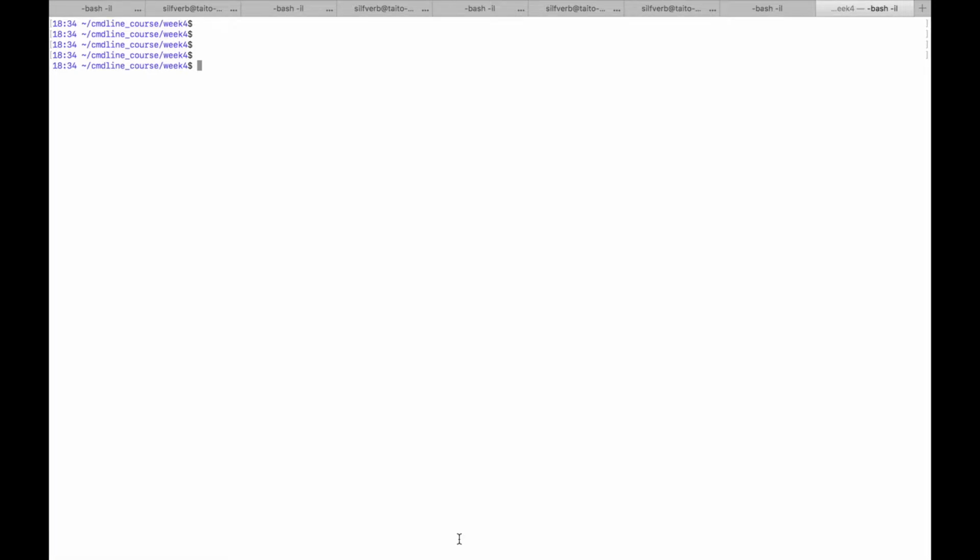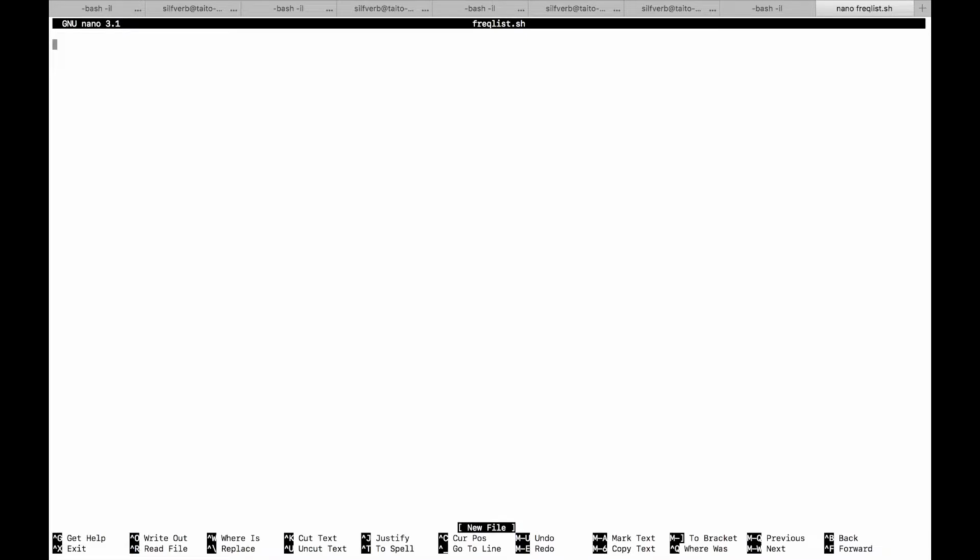Let's start with creating a script which can compute a frequency list of the word forms in a text. And this is going to be very similar to what we saw last week. So I'll start by creating a new text file using nano, and I'll call this text file freqlist.sh. The sh suffix tells you that this is a shell script.